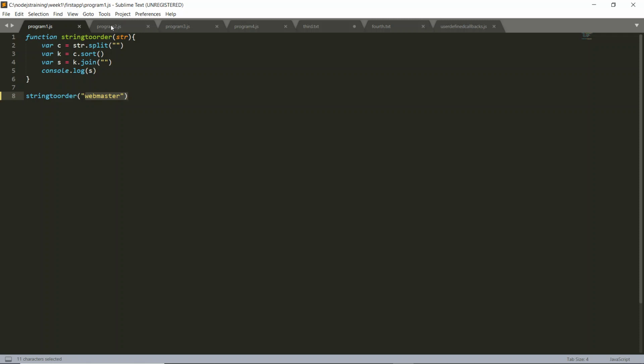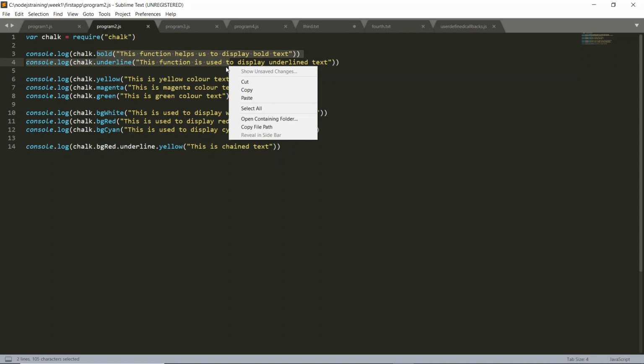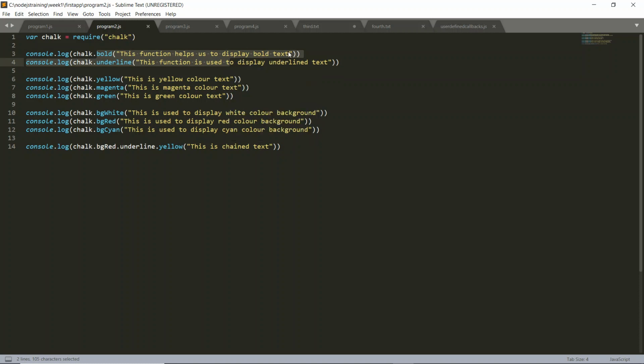So by using the chalk module, first we have to import the chalk module. Here we use the require chalk module, in the sense we require the chalk module for writing this program. Then after bold, in the sense the sentence which we have written in these double quotes will be in the bold format. Underline, the sentence which is written in these double quotes will be in the underline format. Then after yellow, in the sense we'll get the text in yellow color. Magenta, the text will be magenta color.